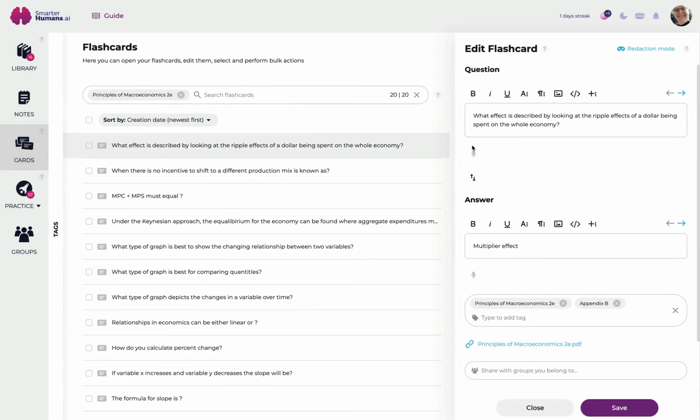Our standard flashcard is a question and answer type. We also offer a powerful alternative we call redaction flashcards. Click this help question mark to watch a short video about them.